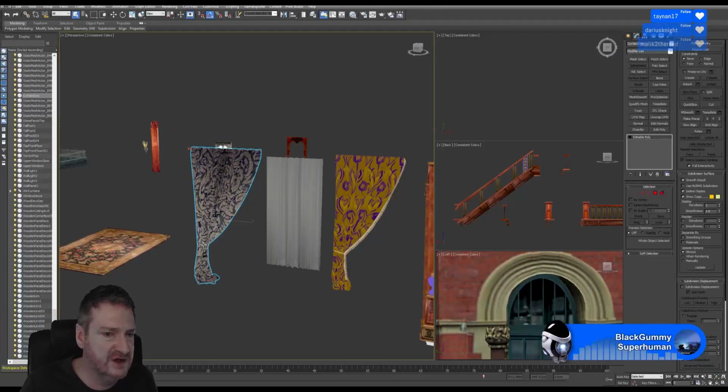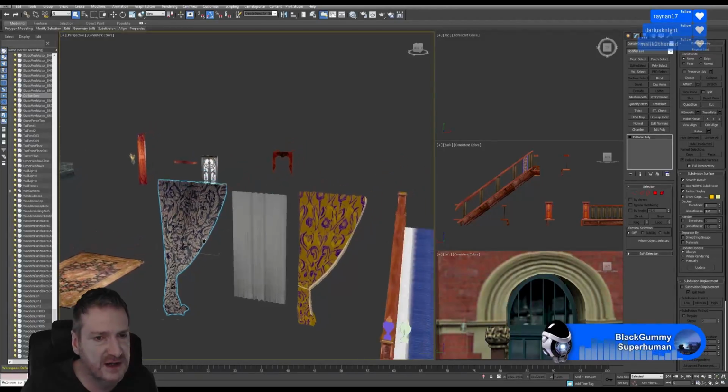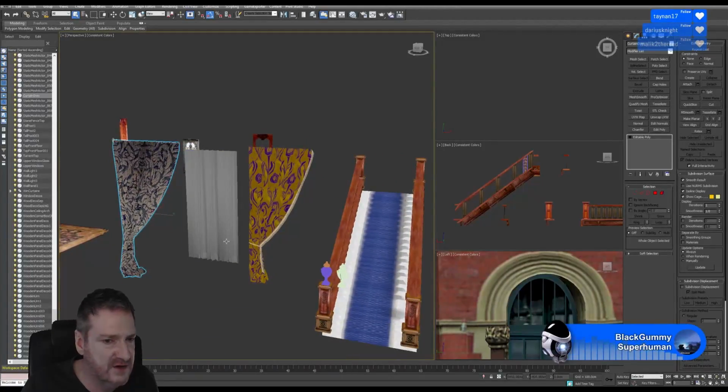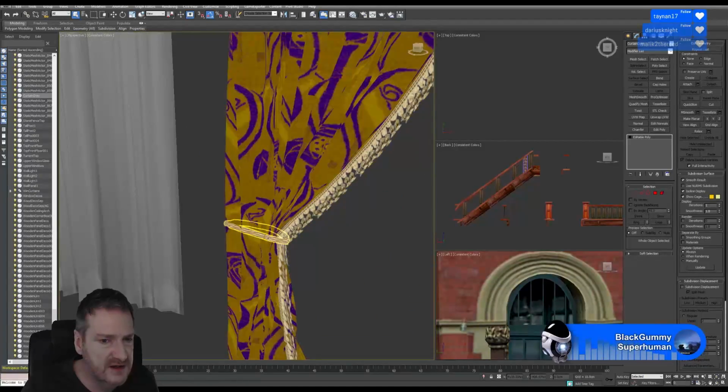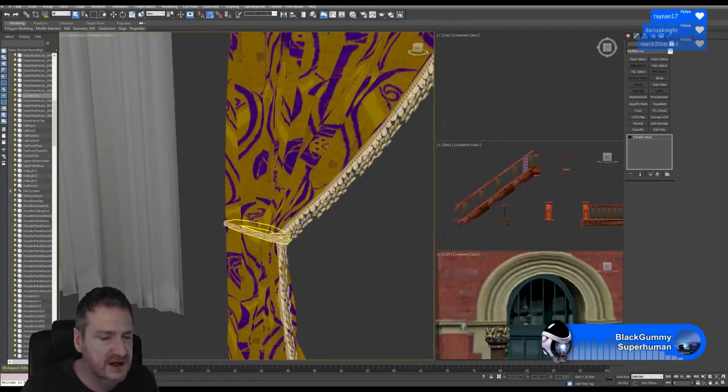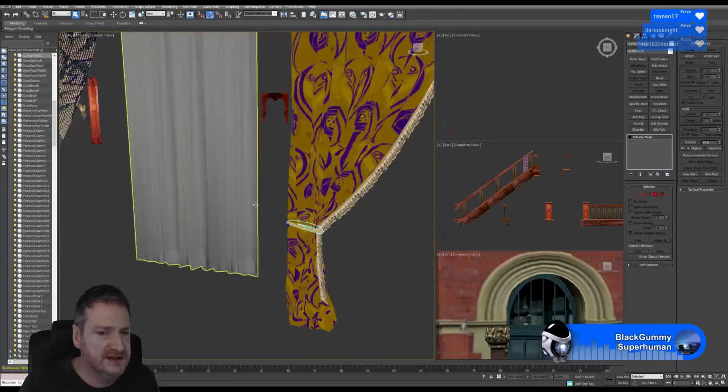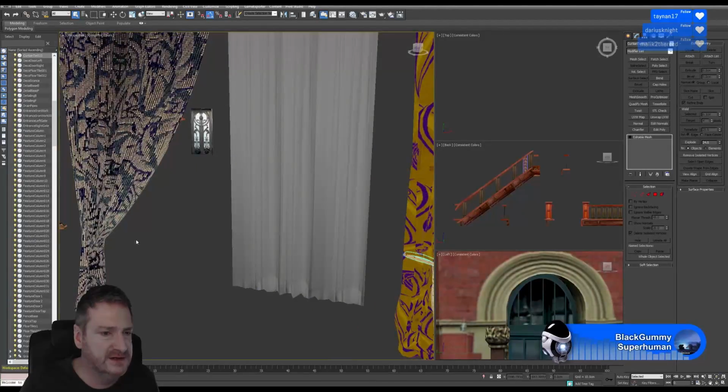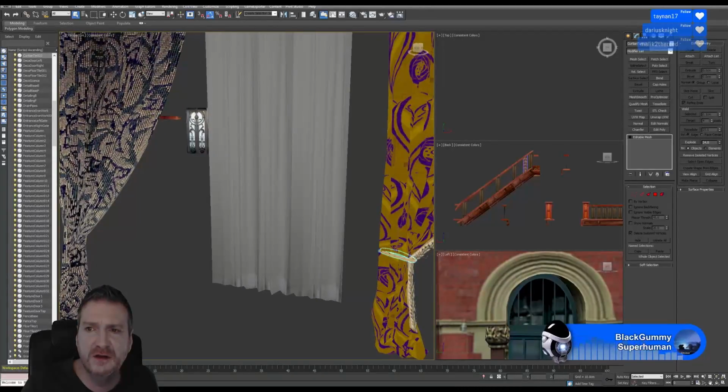Now these curtains actually have ties on them as well. I don't have it here on this one, but I do on this one, these gold ties. I want to export that as well, so that I can create a blueprint once we bring this into Unreal. It's just called curtain tie, that's fine.